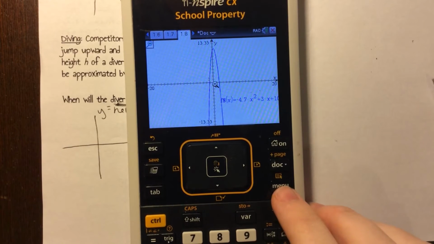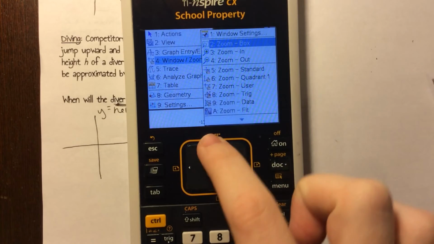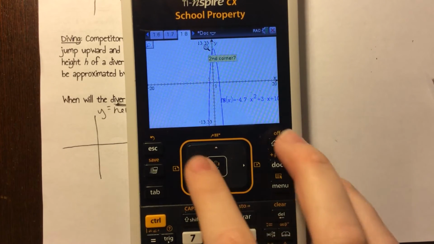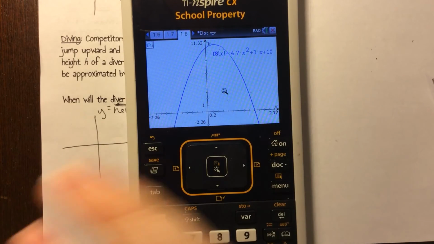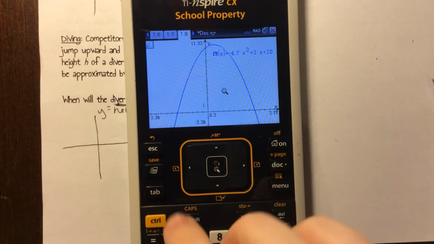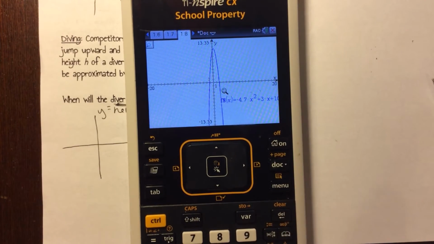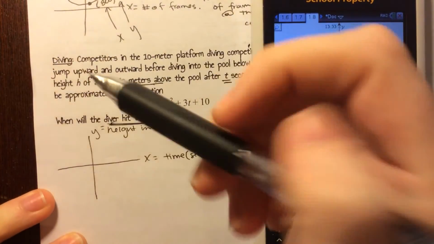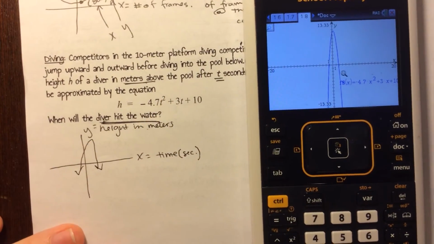If you want to use box zoom, you can hit menu, window zoom. You could do zoom box, and that just means if I wanted to zoom from here to here, it would zoom me in that way, and I'd get a prettier parabola that looks like this. You don't have to, but you can if you want. I just hit Control Escape to undo that zoom, so that's where I'm at right now. Okay. Now if I sketch that on my paper, it'll look something like this. Okay, just sketch it, get an idea.